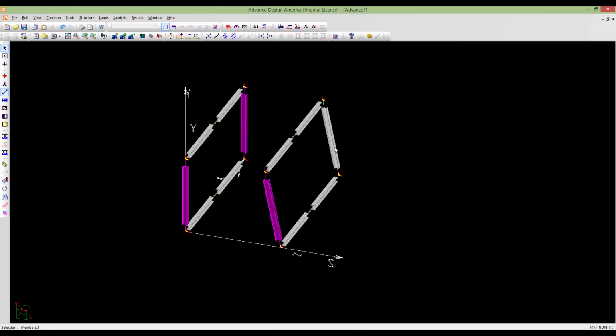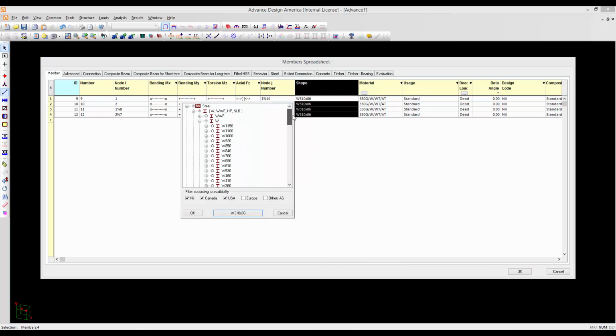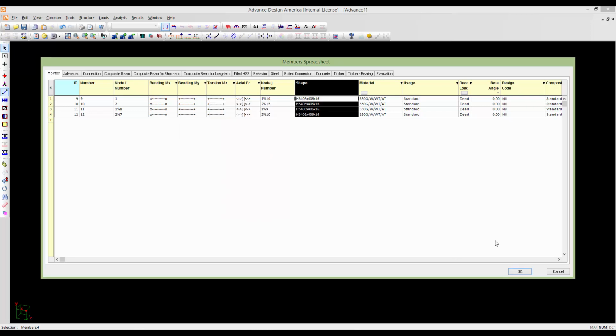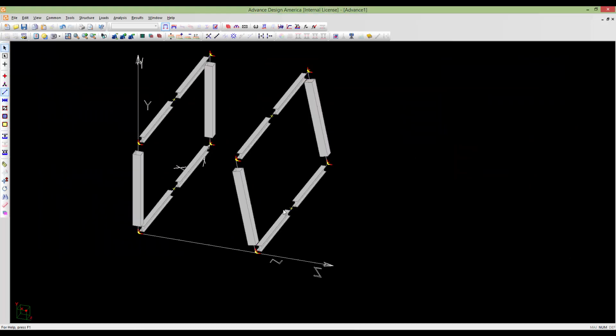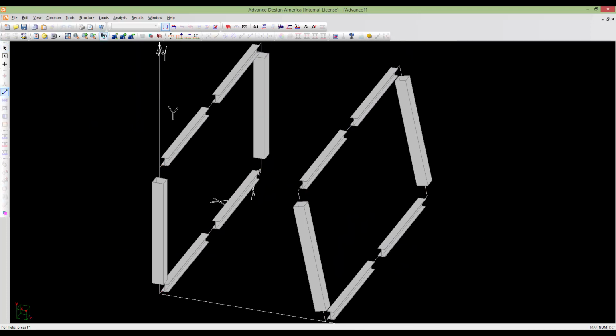Control H, and I'm going to define these, replace as, let's say, in HSS. Okay, square HSS, and let's say HS400616. Okay, as you see, all are selected. And okay, so here we have the HSS as our columns.